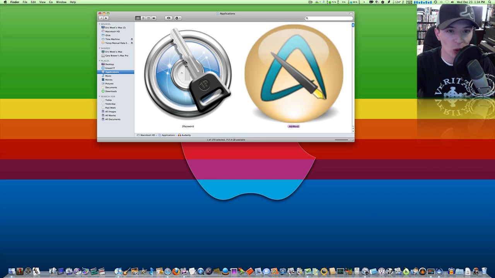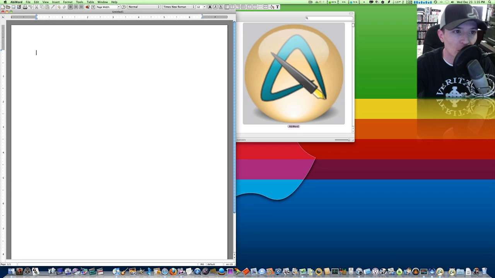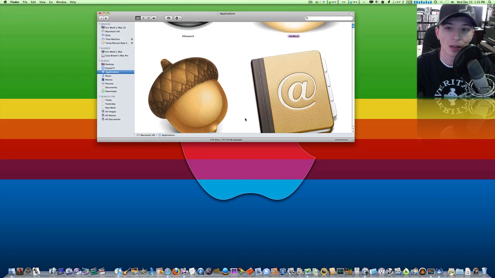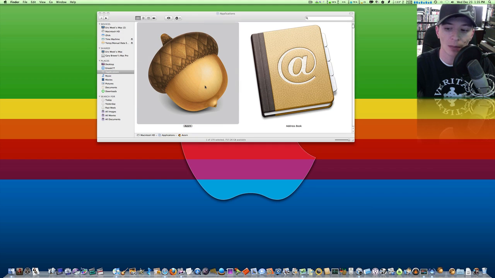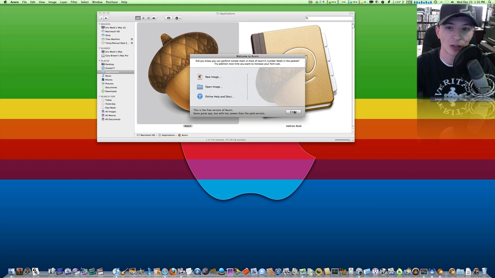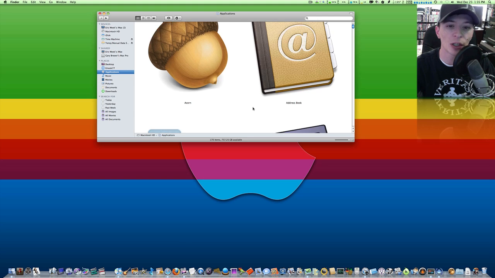We have 1Password, which is a great password manager. AbiWord. I don't use it anymore, but as you can see, it's just a typical word processor. Let's go on down. We got Acorn. It's just an image editor like Photoshop or anything of the nature. As you can see, just not as powerful. Pretty good though. Address Book.